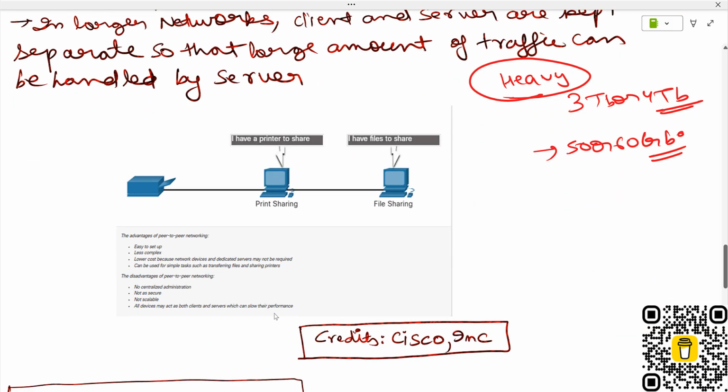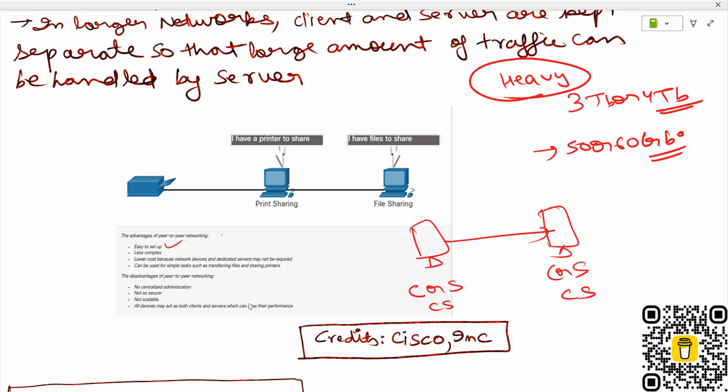So there are various advantages and disadvantages which are associated whenever we talk about peer-to-peer networking. So what is the advantage of peer-to-peer networking? Easy to set up. It is very easy. You need two physical hardware devices, and you can configure them to act as client or server or both, client and server. And you need a wired connection or an internet connection, and it's a very simple thing. Easy to set up, less complex. It is not complex.